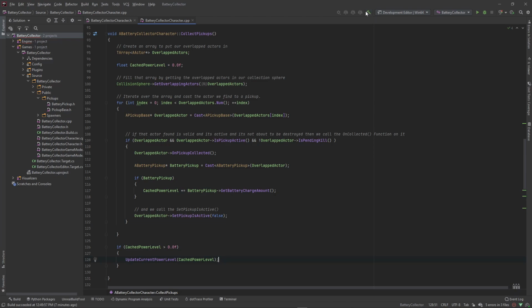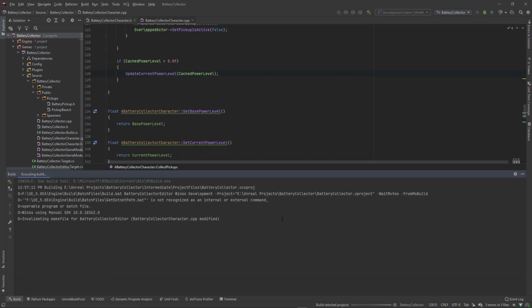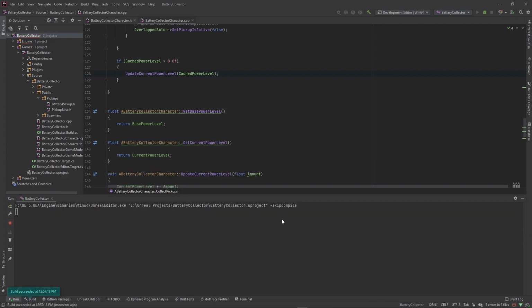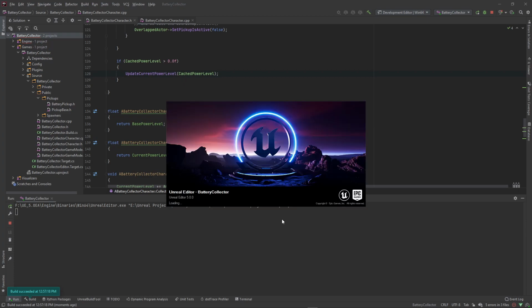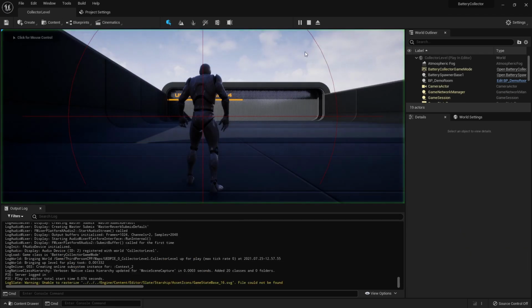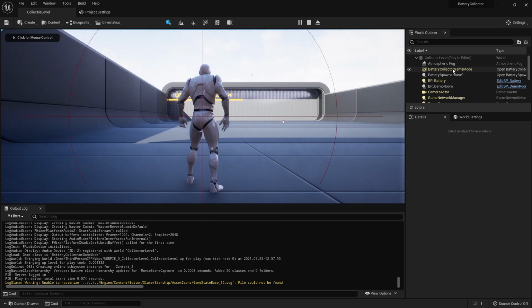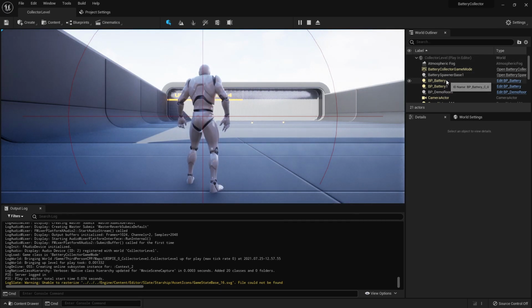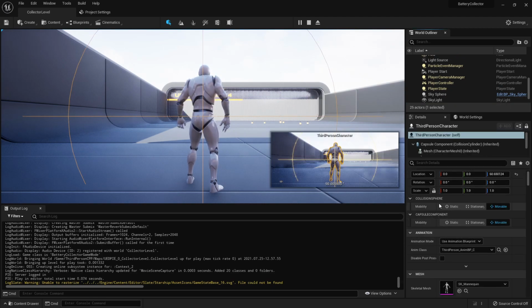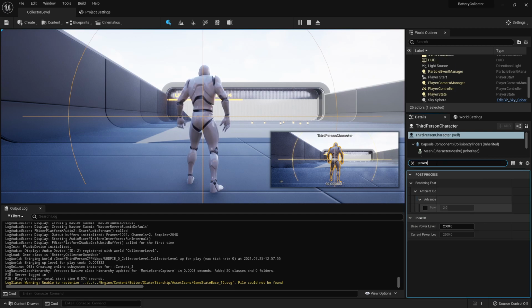So when we save that and build and run the editor, we should be able to see our power level increase in the details panel when we collect batteries. So let's double check that we did everything right. Okay. We don't want to open these, so I'm gonna hit cancel. I'm gonna hit play, and before I click into this window, I'm gonna navigate over here into my world outliner, and I'm gonna find my third person character class. If I click on it, I should be able to type in power here so that we can see this current power level variable update.